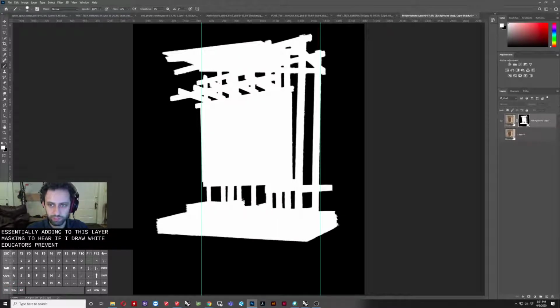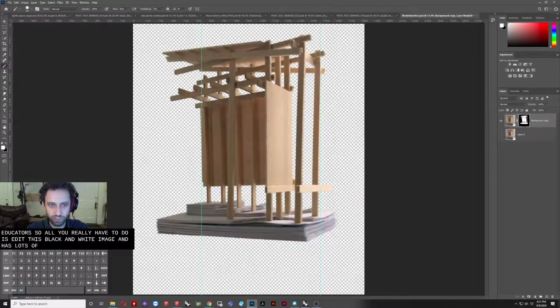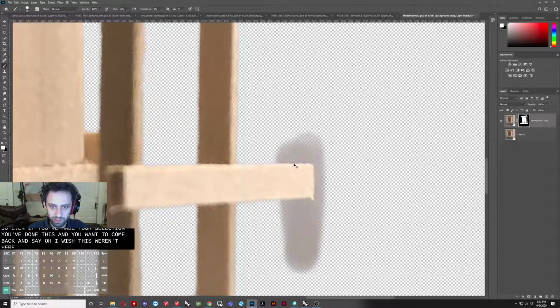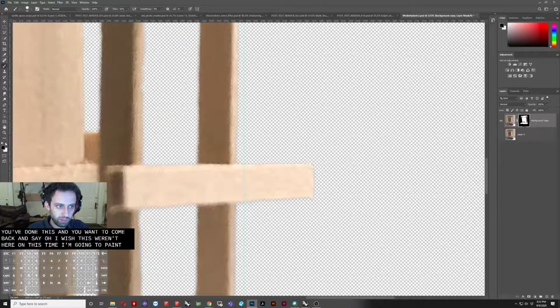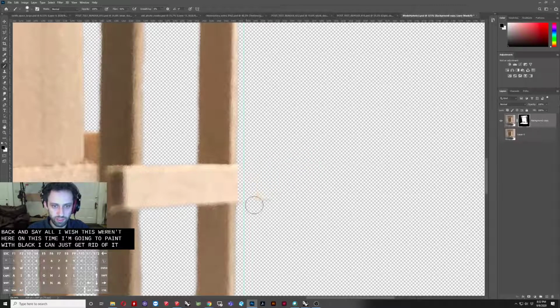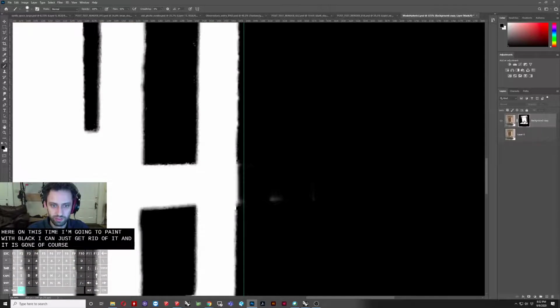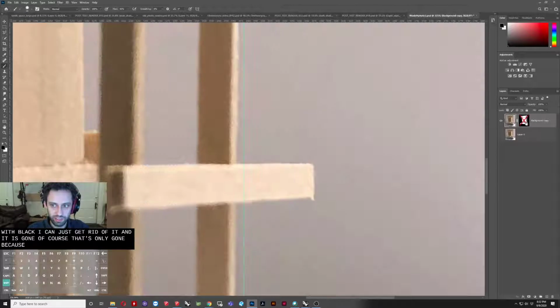Get rid of that. So all you really have to do is edit this black and white image, and there's lots of ways to do that. So you can continue editing a layer mask infinitely. Even if you've made your selection, you've done this, and you want to come back and say, oh, I wish this weren't here, this time I'm going to paint with black. I can just get rid of it. And it is gone. Of course, that's only gone because it's in the layer mask.